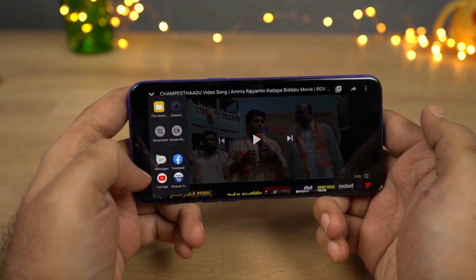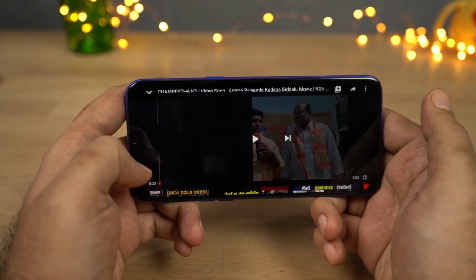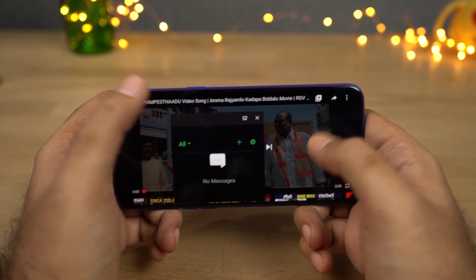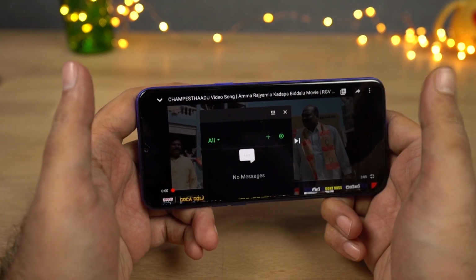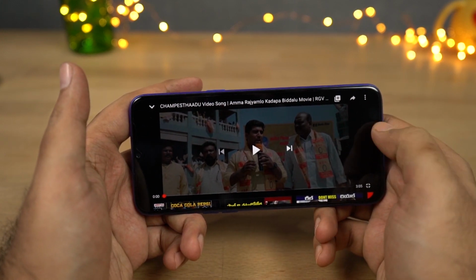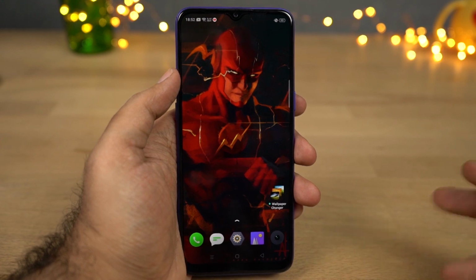Now for some stock applications like messages, this phone also supports multi-window or floating window. This is a messages application in a floating window, and you can check out your messages. Besides that, apps like WhatsApp open up in a split screen mode. So guys, that's the sidebar.